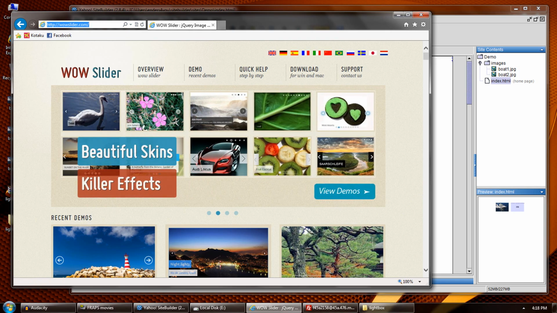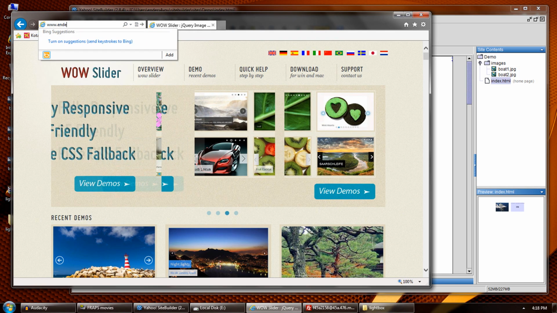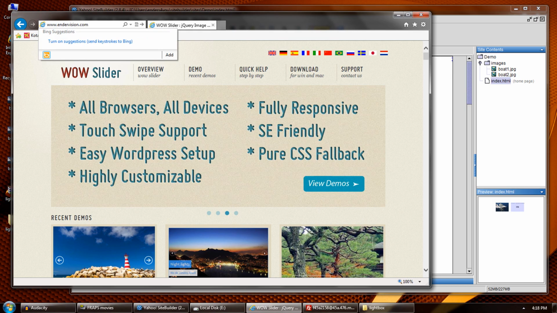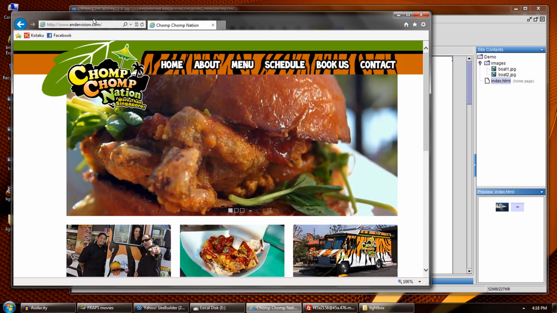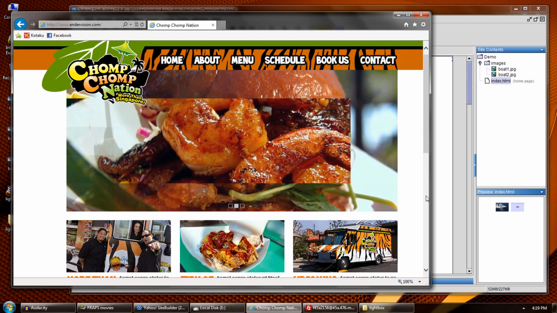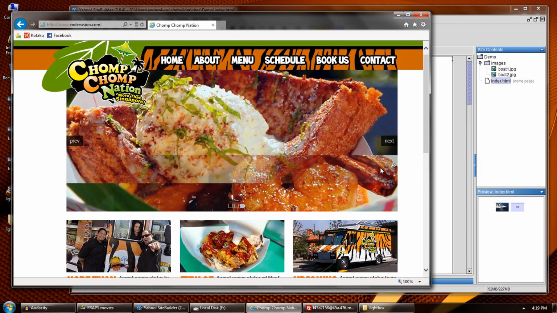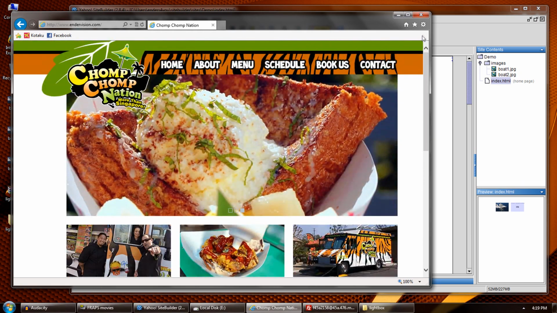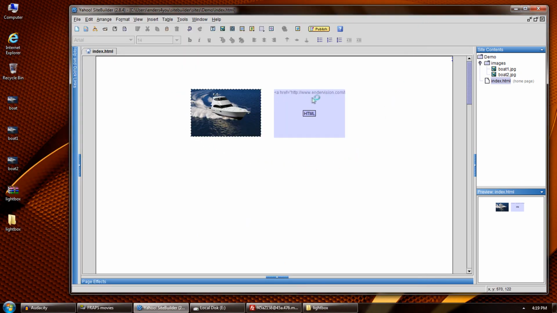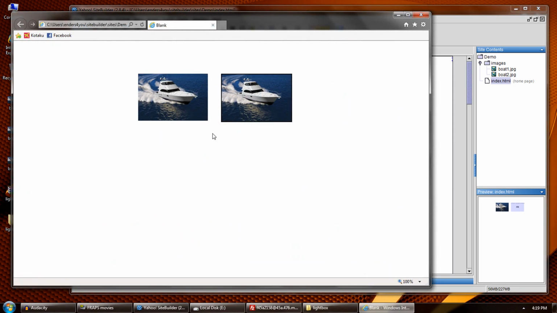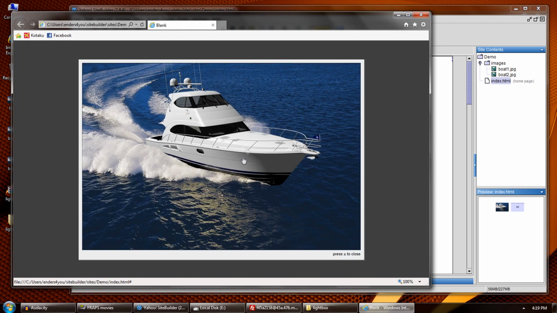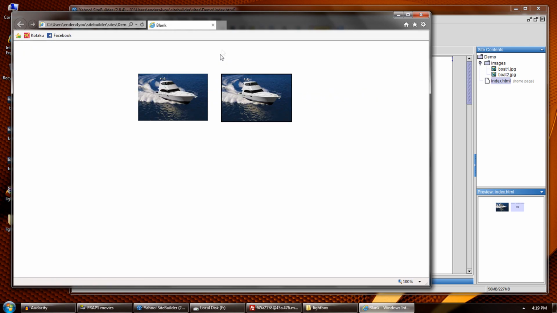So let me give you an example on my website. I have a client that I worked with called Chomp Chomp Nation. They're a food truck here, and this is their slider. This is the slider I made for them using WOWSlider. There are different animations I could choose. It goes through some of their food. So that's one way of doing an image slider if you want it to go across. For viewing images on a website, this is usually probably the best method, this one or the other ones available on that site.